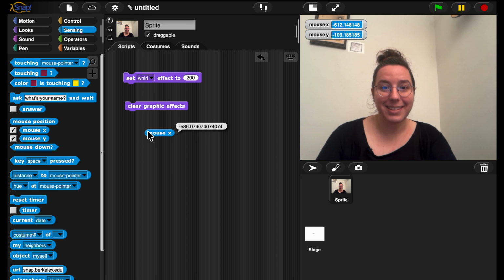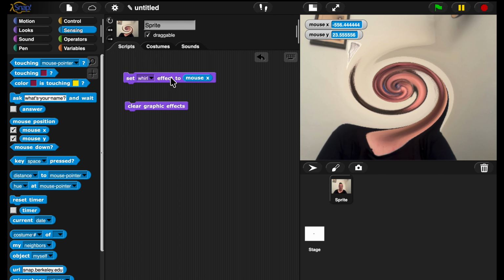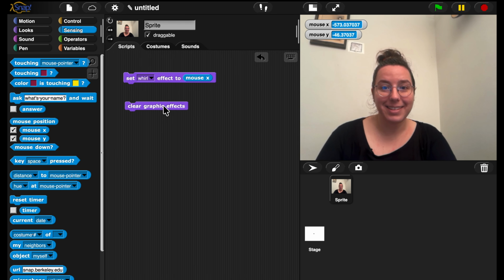And I can use this block and use this value as an input to another block. So for example, I can drag this block here over the input to the whirl effect block, and when this white rectangle appears and I release this block, the block goes inside the input slot, and now if I click on it, I'm getting the whirl effect of where my mouse currently is, which is very whirly. It's X -556. Let's clear this again. Now it'd be super nice to do this automatically all the time, because whenever I move, I want to adjust the graphic effect that I'm applying.